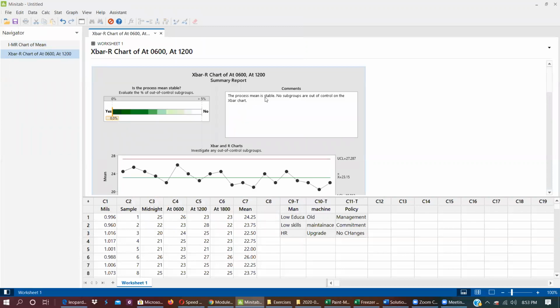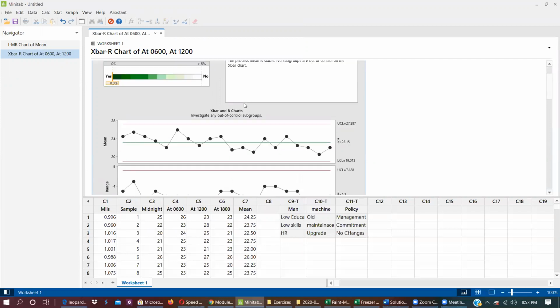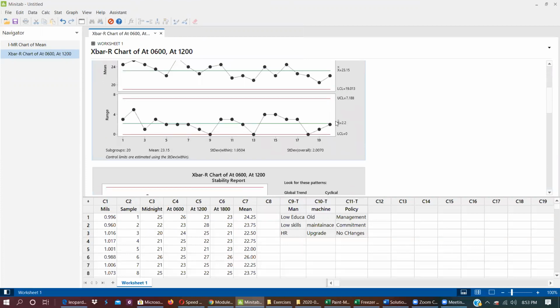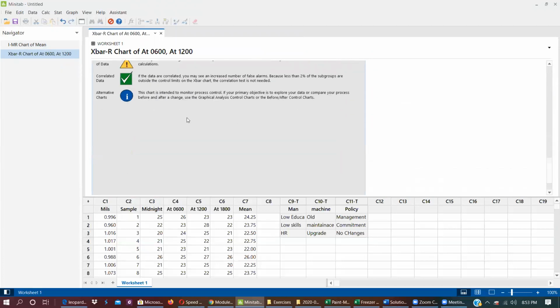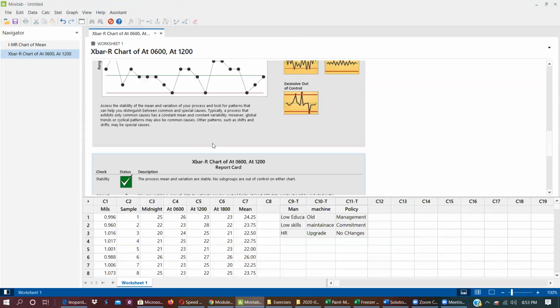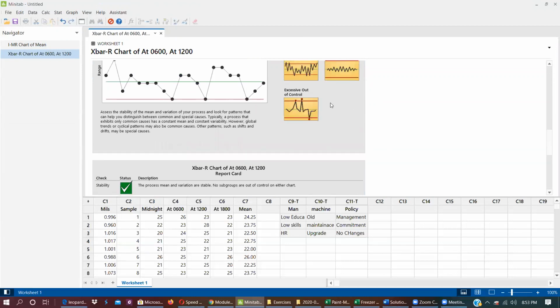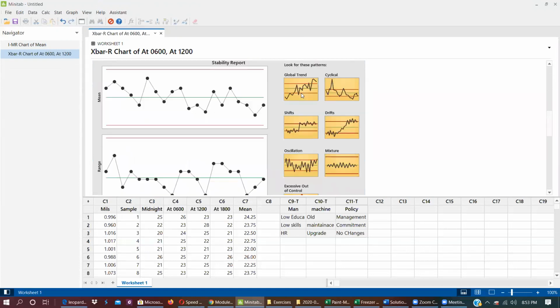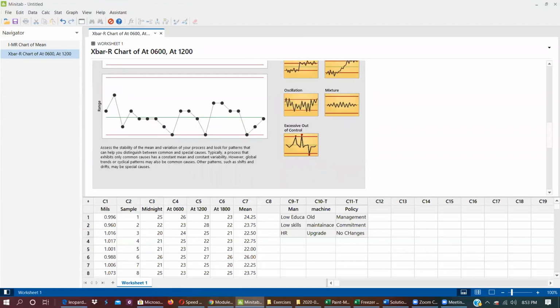The process mean is stable. No subgroups are out of control on the X bar chart. Here you can see everything. This is the mean, upper control limit, lower control limit. Similarly, at the bottom you can see the amount of data, stability and alternative charts. So basically, you can perform these analyses very easily. You can do it in 5 minutes. Now look into this.